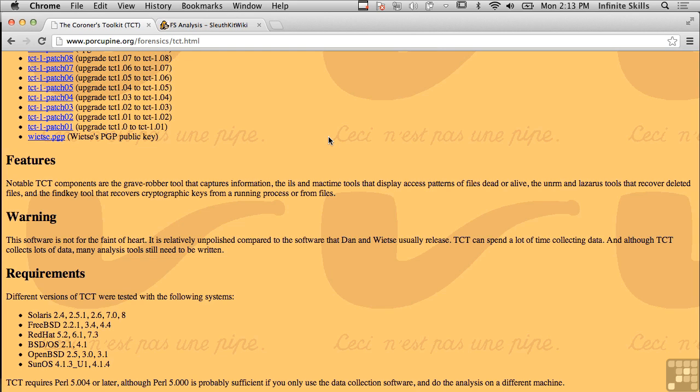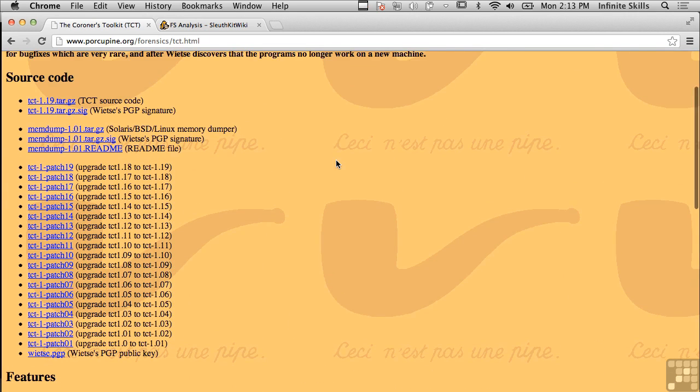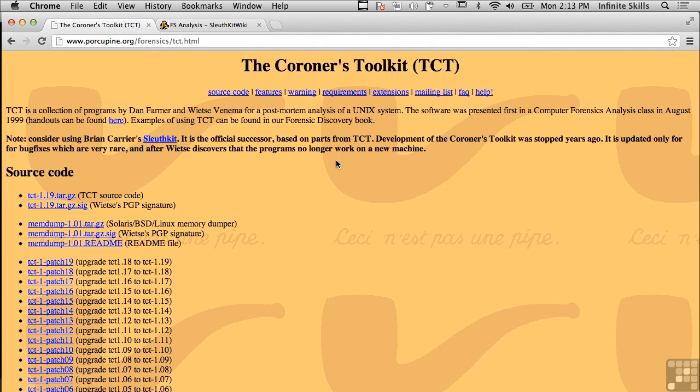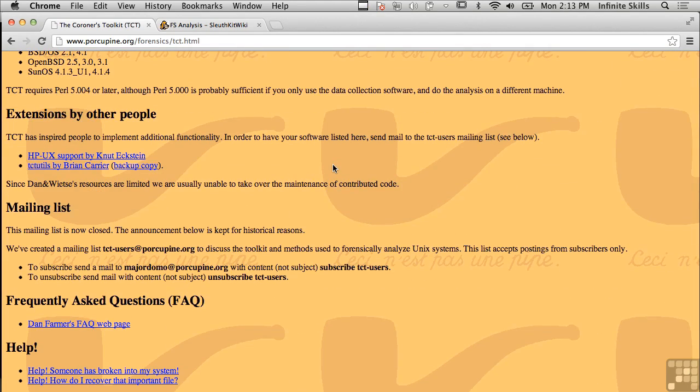Now, as it says here, there's a warning: the software is not for the faint of heart. And the thing about it, when the Coroners Toolkit first came out, it wasn't easy to get. You almost had to know somebody in order to get your hands on the Coroners Toolkit. Eventually, though, it was released, and you can see that it's available here on this particular website.